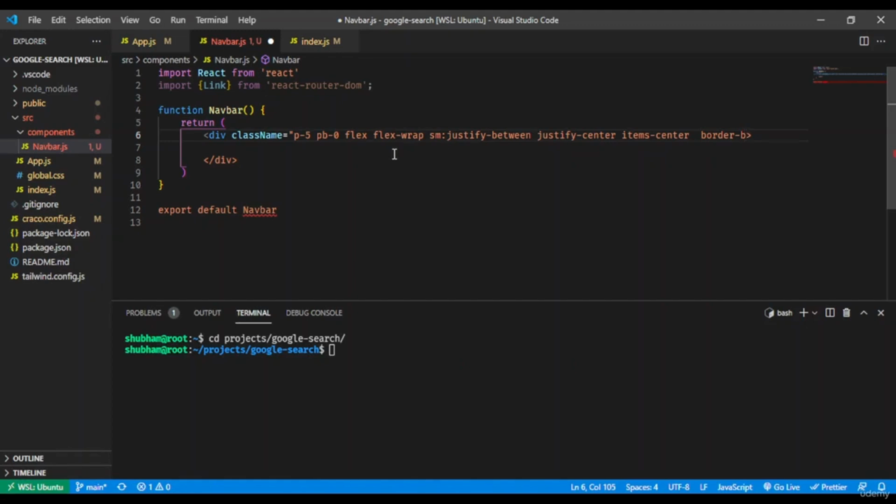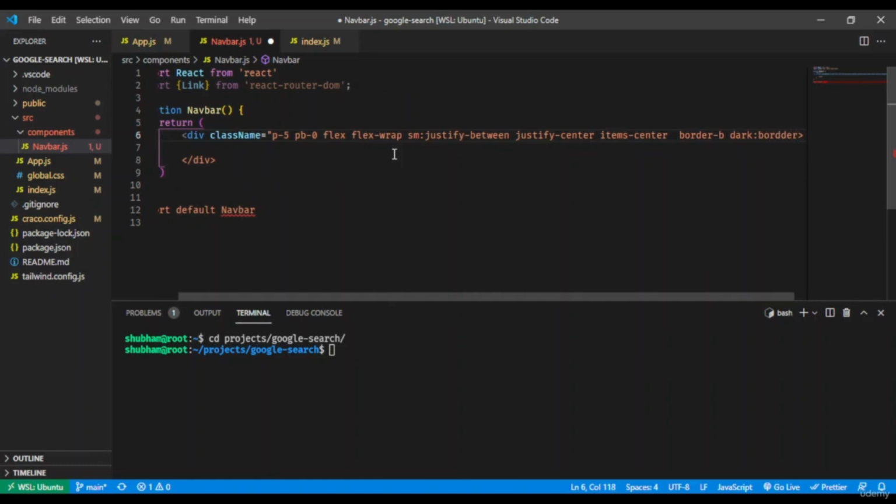That will be dark, and we will have the border in the gray color, gray 100, and the border would be gray 200.